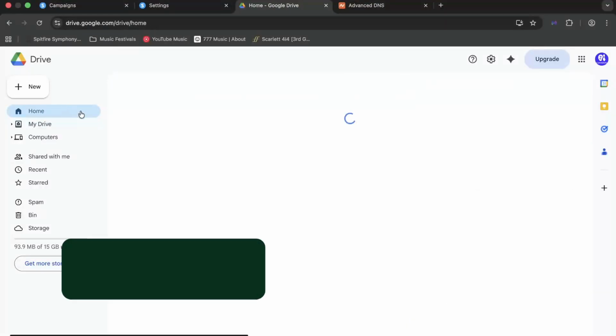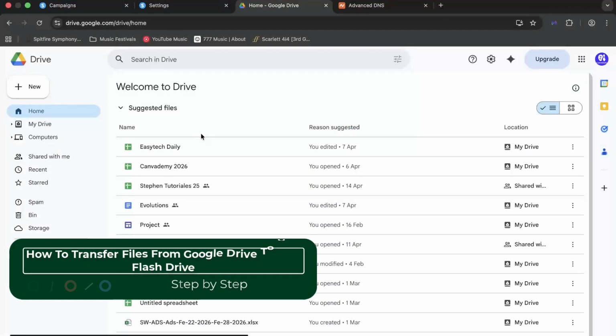Today, let's get started and transfer files from Google Drive directly to your USB. The process actually is not that hard. It's going to be really easy.